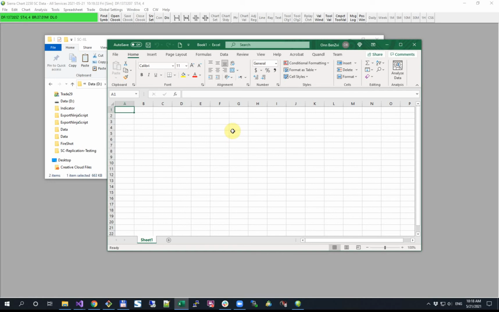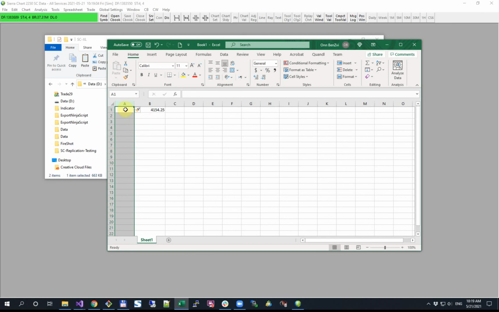So, and type in a function to test it, right? I just do SC and then Excel will show me the available functions. Dot last, and I'll enter a symbol name here, ESM21CME. And I immediately start to get the last values right there. Okay, I can move this out. ESM21. And then I can add more, right?